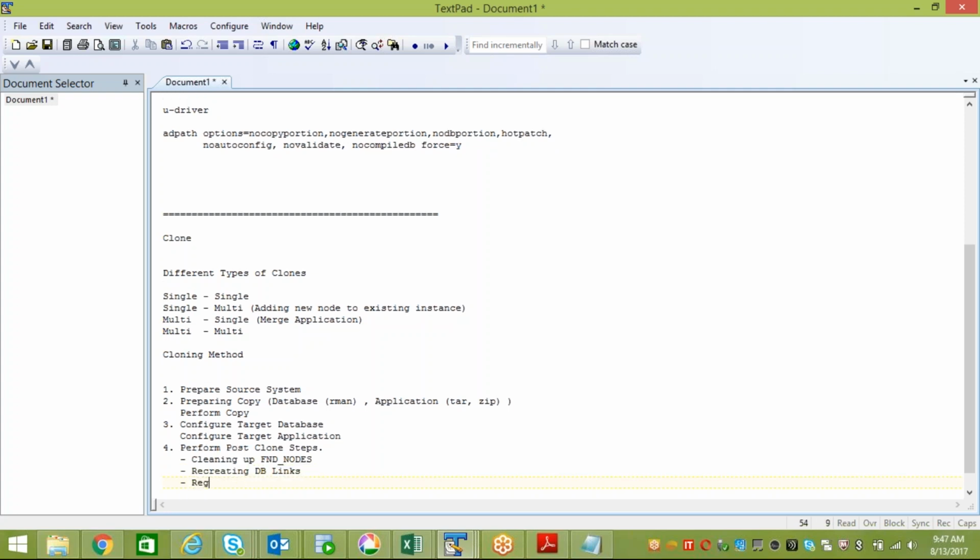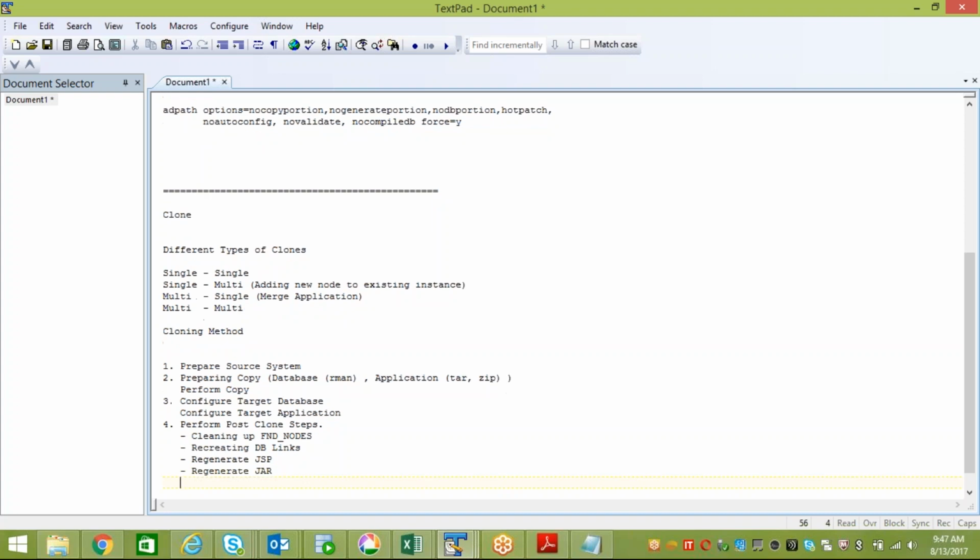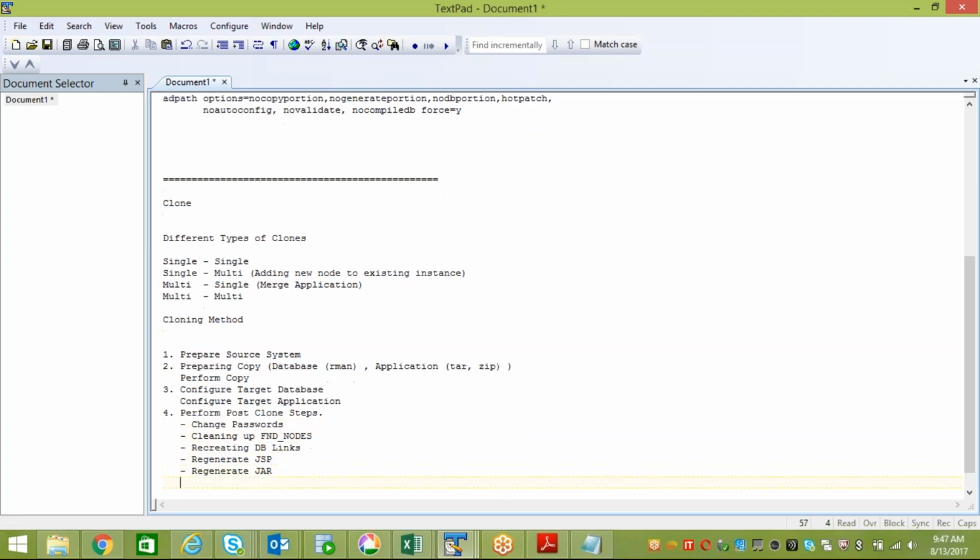Next we generate JSP. Then change passwords. Actually, this needs to be done first. Change passwords. Okay.